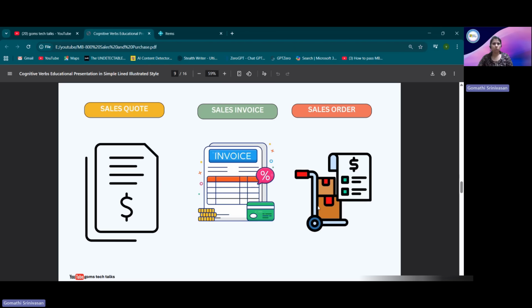Next comes your sales quote, sales invoice, and sales order. So why I kept all these things: sales quote, sales invoice, and sales order. A sales quote is a proposal you send to a customer, showing the price and terms for a possible sale. It's not confirmed yet, it's just an offer. Okay, you send a sales quote to ABC Retail for 10 laptops. Like one laptop is 60,000. So the cost of 10 laptops is this. This is the discount you can provide. So all these things, that is called a sales quote.